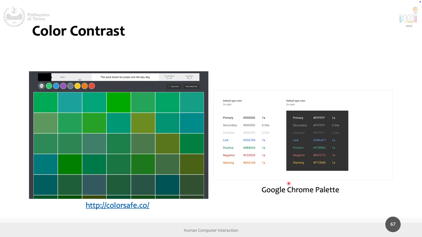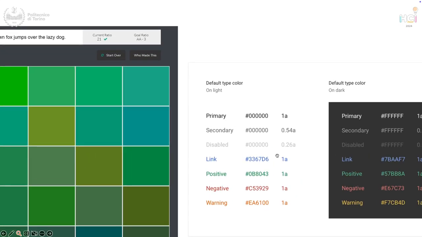And all the systems have some palettes defined. For instance, this is the Google Chrome palette. Google defines the palette for Google Chrome and specifies a meaning. That is something you can also find in the design system, like which is the primary and the secondary color, the color for disabled items, for links, because it's a web browser, and the positive, negative, and warning. The primary color in Google Chrome is just black. The secondary color is the same black, but with opacity applied, so it looks less intense.